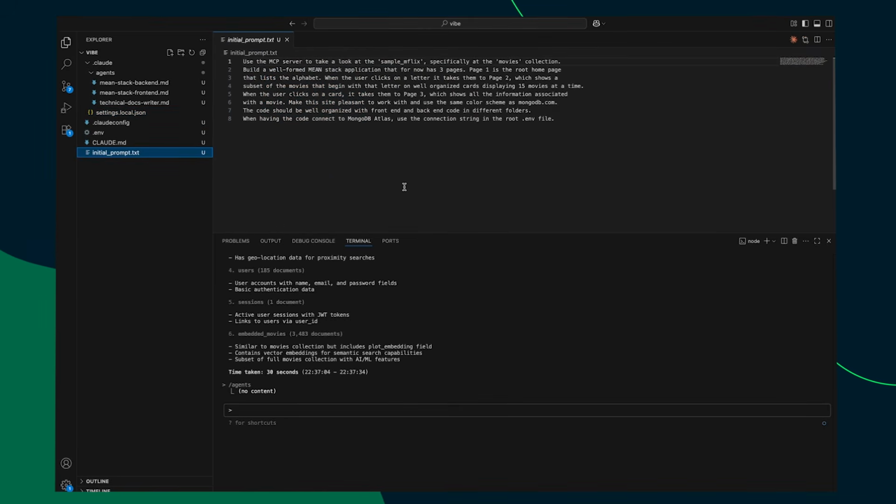So I've already got a prompt that I'm going to copy and paste into Claude Code. And what's going to happen here is the orchestrating agent will read this, will come up with a plan, and then start to delegate tasks to the different sub-agents. And specifically, I'm going to ask it to use the MCP server to take a look at the database and the specific collection that we want to create our application off of. I'm asking it to build a well-formed MEAN stack application that for now just has 3 pages.